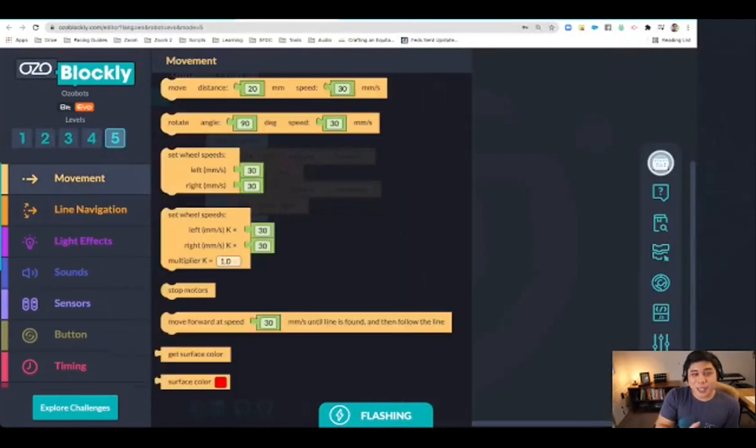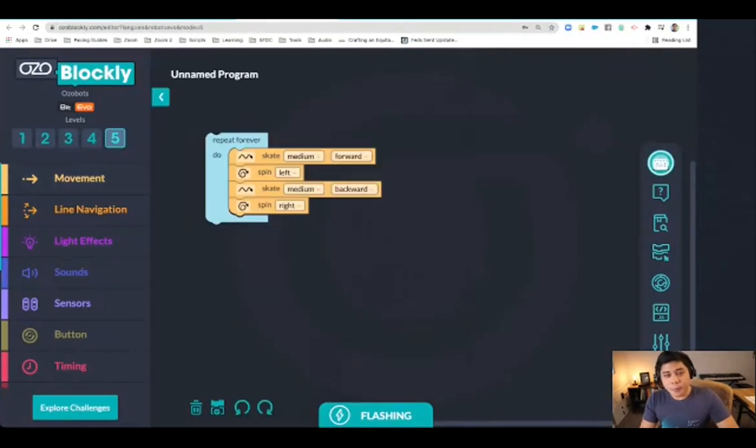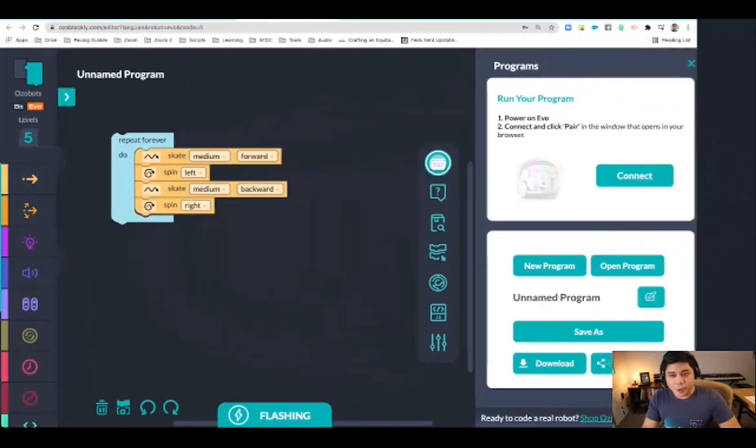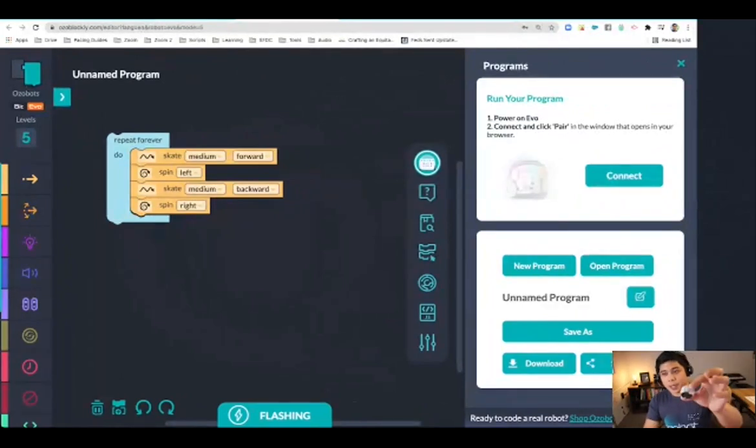But even something as simple as movement gets more defined. So now distance is in millimeters, speed is in millimeters per second. You can see that everything progresses as you get into higher levels. The nice thing about Evo is you are able to connect via Bluetooth. So if I just turn Evo on and I click connect, you can't see it, but it opens up my Bluetooth pairing window. And I have one Evo plugged in. So I can pair that.